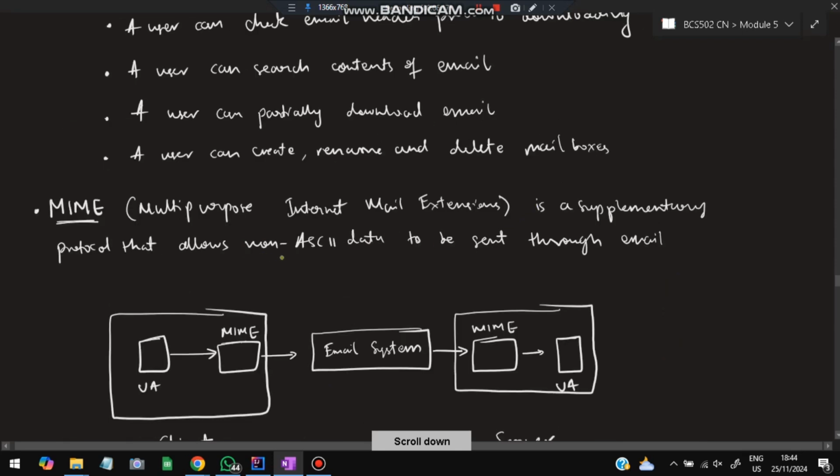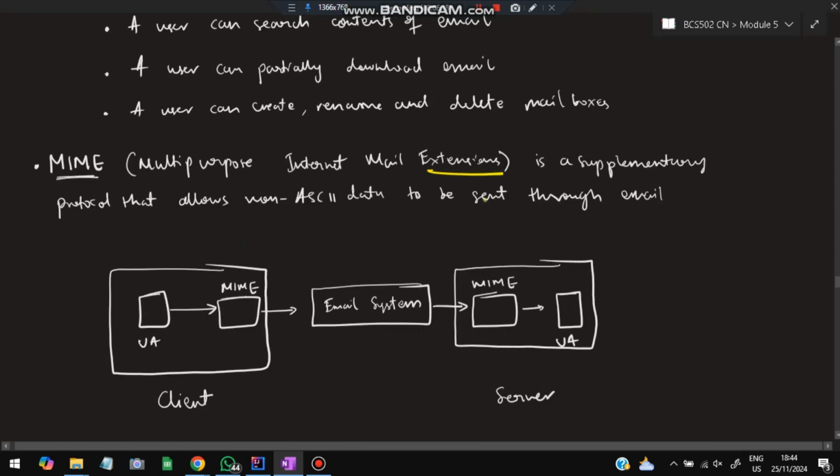We have MIME, which is Multipurpose Internet Mail Extensions. For normal data we use IMAP, POP, and SMTP, but for non-ASCII data we will be using Multipurpose Internet Mail Extensions, MIME. It is a supplementary protocol that allows non-ASCII data to be sent through email. So here is the user agent, and MIME is present, and it will send to the MIME.